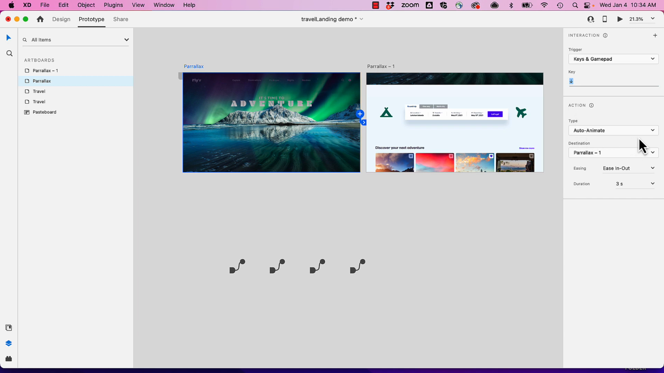And we're going to auto animate. There's the page we're going to. I really like an ease in out on these, and 3 seconds or more for the duration. It really looks nice as if it's a slow flow. So let's play this and see what we have so far.